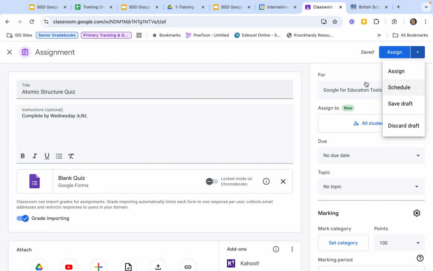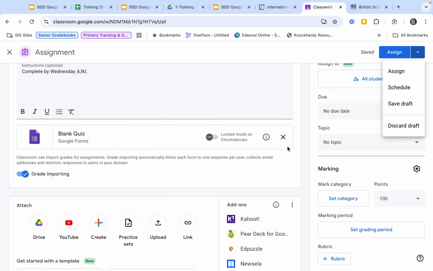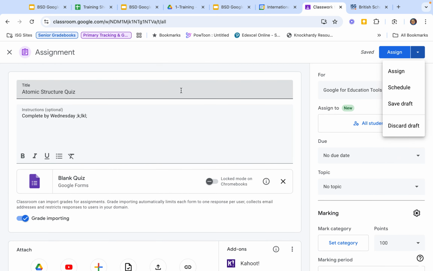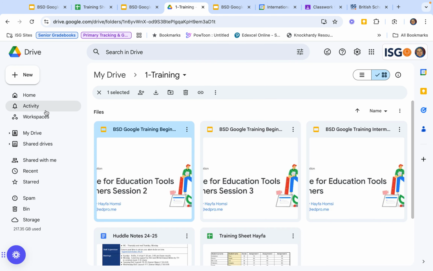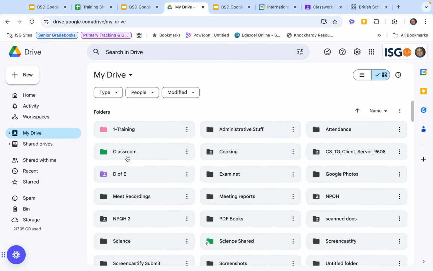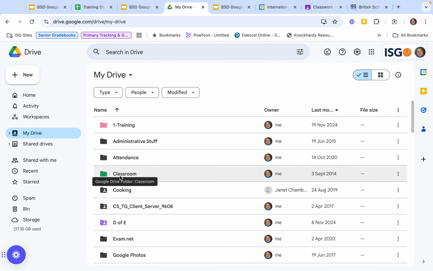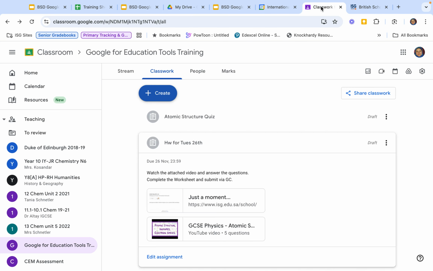Again, assign or schedule or do whatever you want. You can give it a due date and a topic, and then give points, and so on. So when you create an assignment as a quiz assignment, it will automatically create a form for you. Now, where do I find this form? You find it in your drive in the Google Classroom folder. Okay, if we go to list, it's in this Classroom folder. This is where it creates the quizzes. Okay, and this is where students' work is saved.